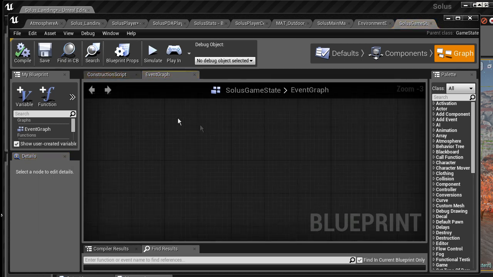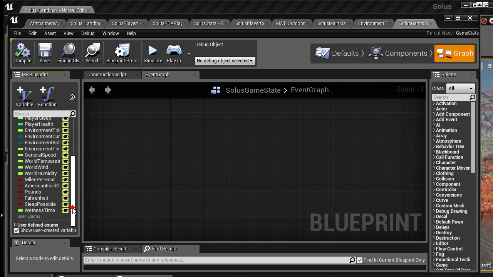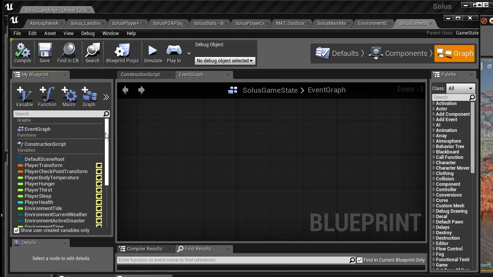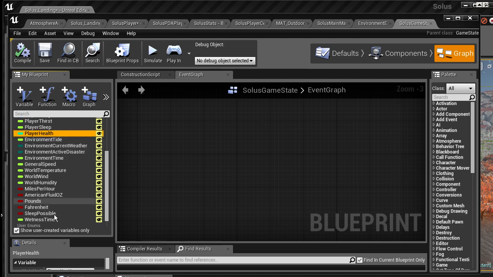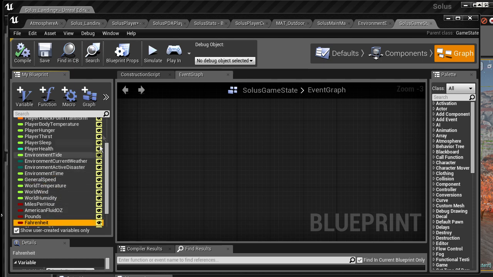So there is a game state thing. You can see there's no blueprint at all in the game state, it's empty, but I've defined all the variables that are most critical to remember. So all the information I would basically save in a save game is saved in the game state. You can see the current position of the player, the last checkpoint position and rotation of the player, the body temperature of the player, hunger, thirst, sleep, everything that's important, including the tide somewhere here, is included there as well. Actually the tide, yeah, there, environment tide.